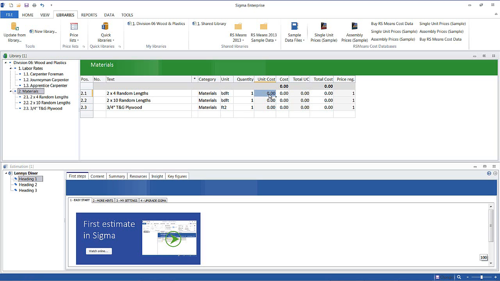Let's add a unit cost of 58 cents per board foot for 2x4s, 65 cents per board foot for 2x10s, and $1.20 per square foot for 3/4 inch plywood.